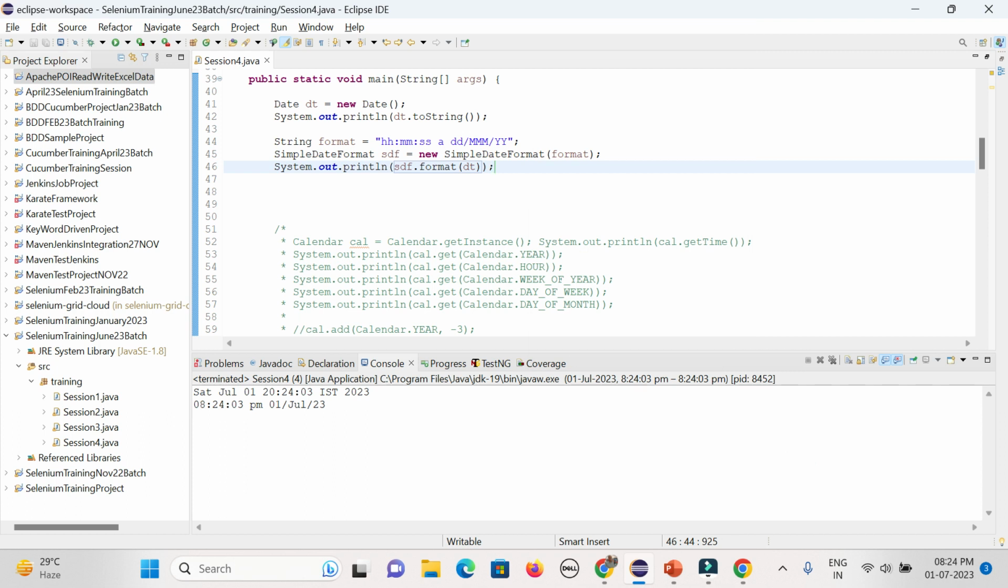You could see now the hour, as you are seeing, 20, 18 hour, 24 minute, 03 second and pm, and it is coming as July and 23 only. So that is the way you can do. And you can again give it yy. If you don't want dd, only what you require, you can do that, simply it will change it.